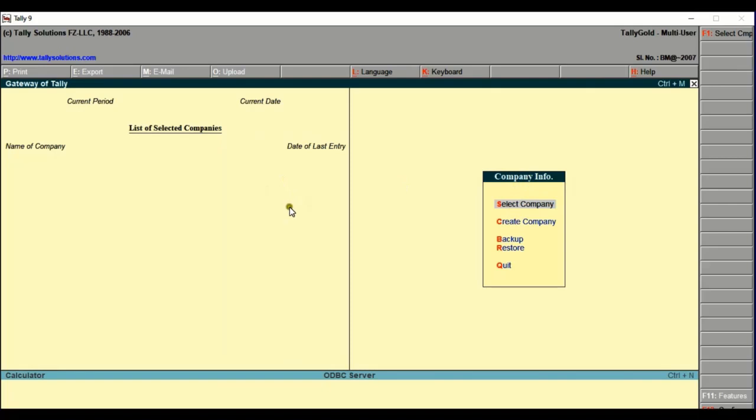When you go to the left side of the main area, we have a list of selected companies. After we create a company, the name of that company will be over here. Up there too we can see the current period and then the current date. The current period talks about the 12-month duration that you are working with. After you create a company, that 12-month duration will show up here. The current date has to do with the date within a particular transaction or within a specific day that you are in Tally.